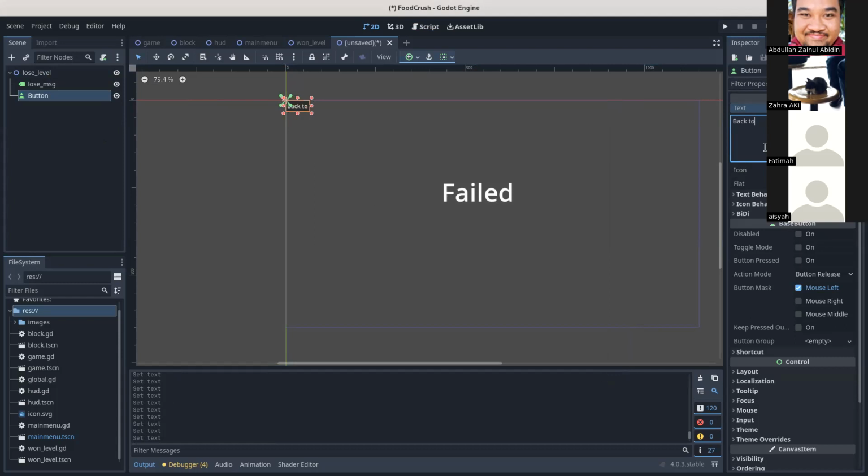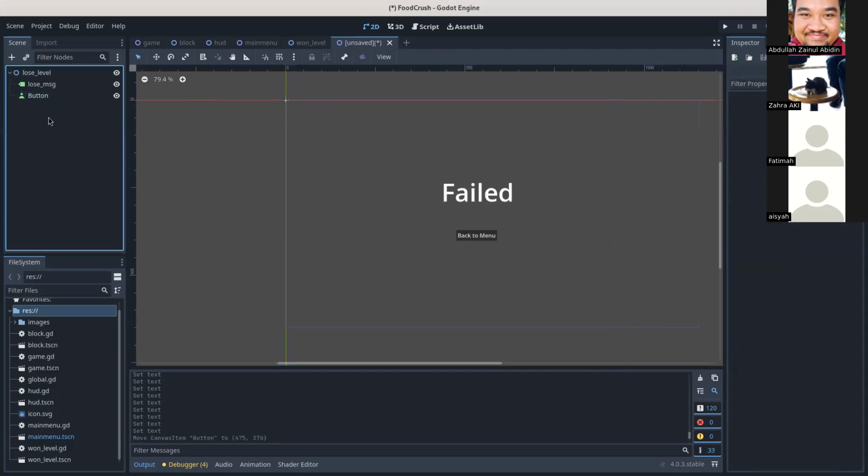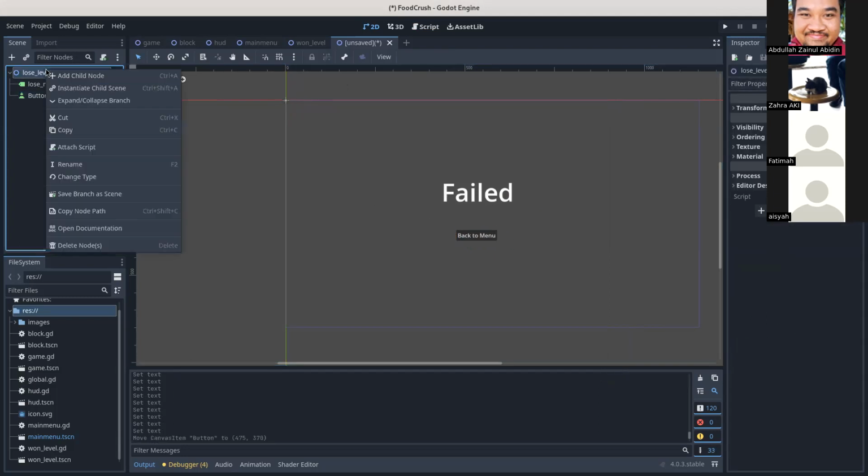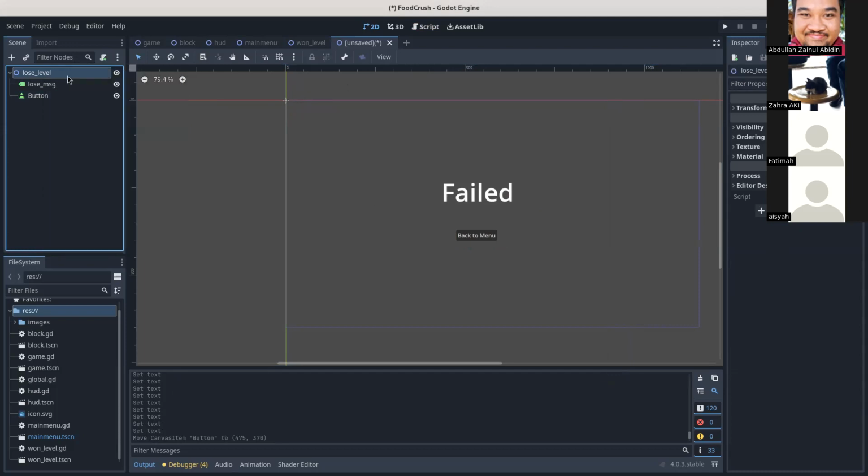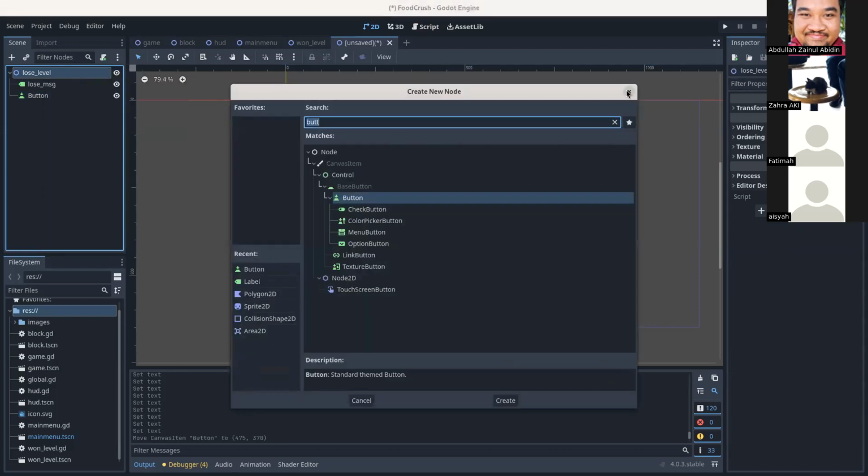Where do you launch the label? Where do you add the label? Yeah, you right click, label, add child node. No, no. How do you make it larger?